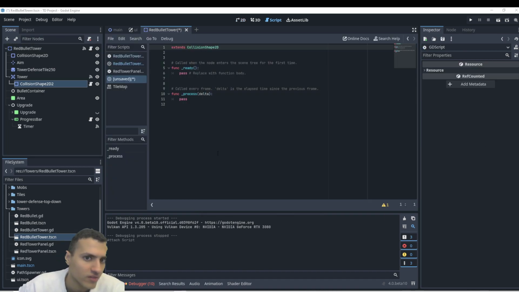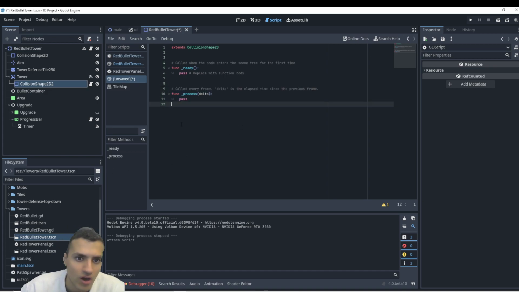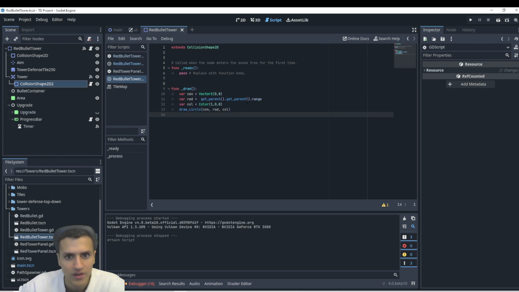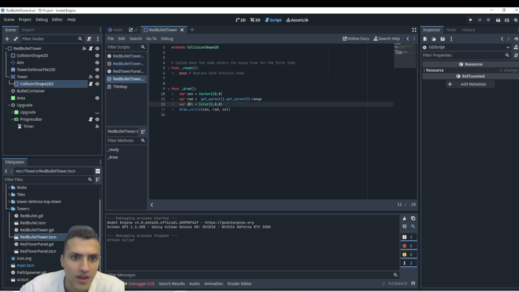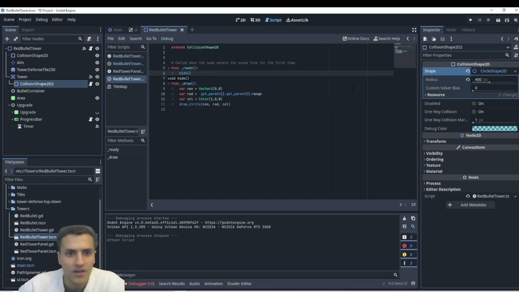We're going to draw. So drawing is very useful. It's going to allow us to, you know, draw. So this is actually very simple. Oh, not that. It's going to allow us to draw a circle. So what we're going to do is draw a circle with the center being the center of this. The color is going to be red, so this is red. And then the radius is going to be our get parent, which is the tower dot range. And we have to add that, otherwise we're going to error. So we're also going to, as ready, hide this.